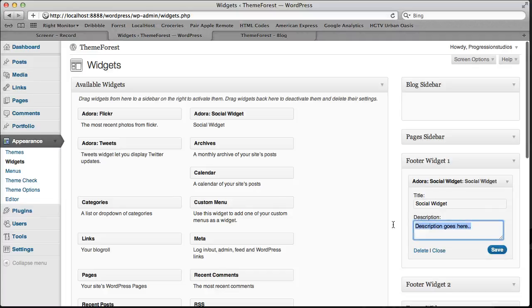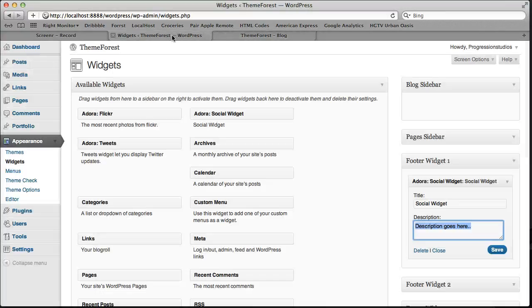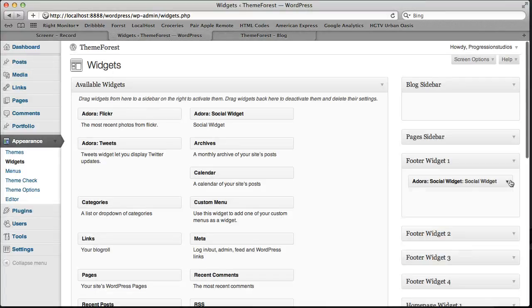And in this description, you can add HTML. So that's how I added that image. It was just a logo that I added as an image URL, and then text underneath it. And you don't necessarily need a title. Play around with these widgets, you get the idea.